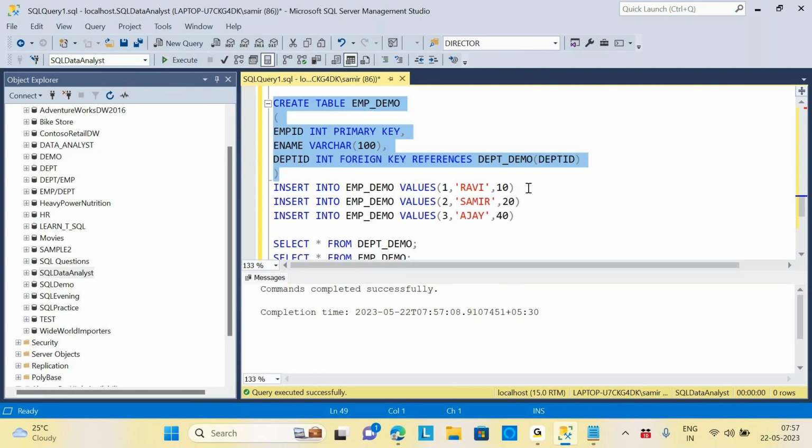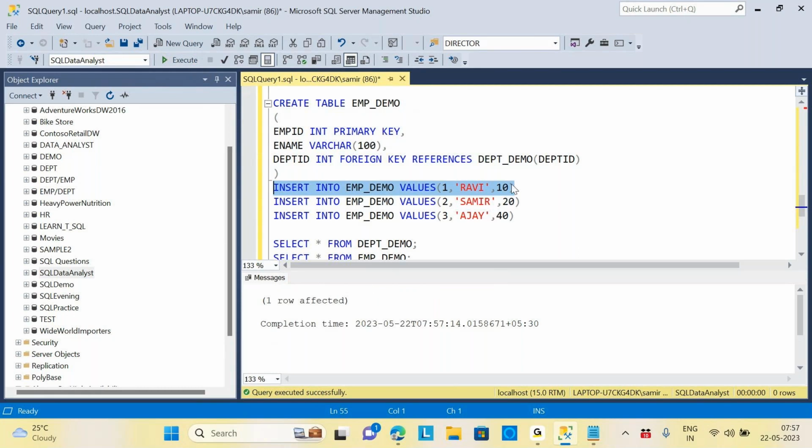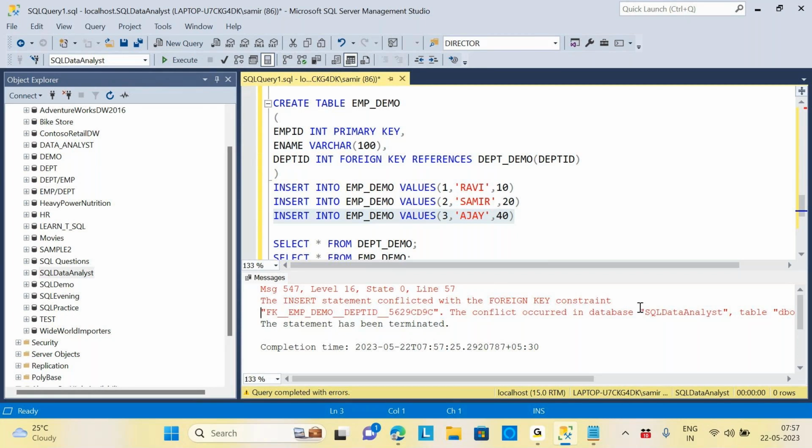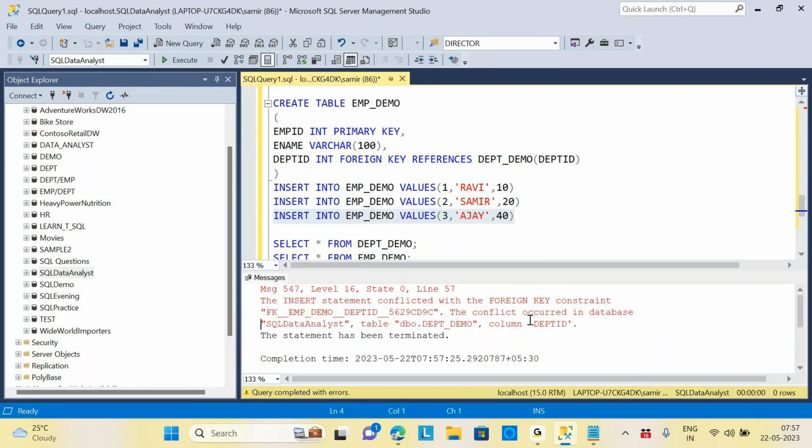Nothing will be changed. Now let's try to enter the first record. It will allow because 10 is already there on my department table. Even if I insert the 20 record, it will allow. But when you try to insert the 40 record, it will violate and will not allow, because that entry is not at all present in my department table. This 40 department is nowhere there. Once 40 is entered into the department table, then only it will allow. Otherwise, no. Make sense? We are good on this part.